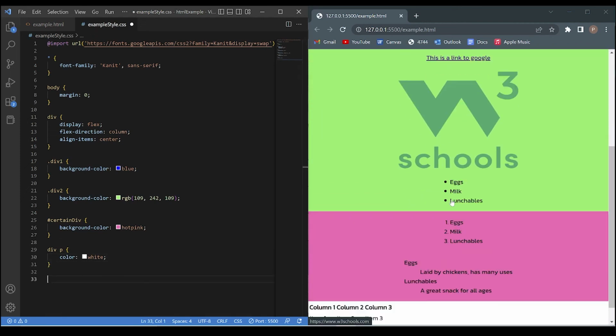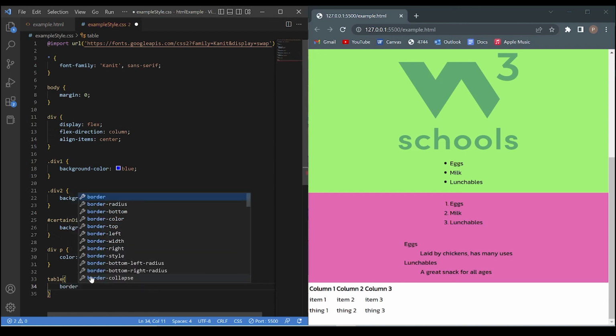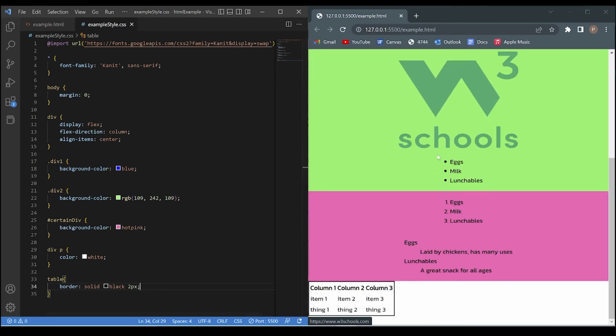So now let's go ahead and find a way to target this table down here. So maybe something we want to do with this table is we want to give it a border. So we can say border, and we can say solid black 2 pixels. If we save that, we can see we now have this border around the table.